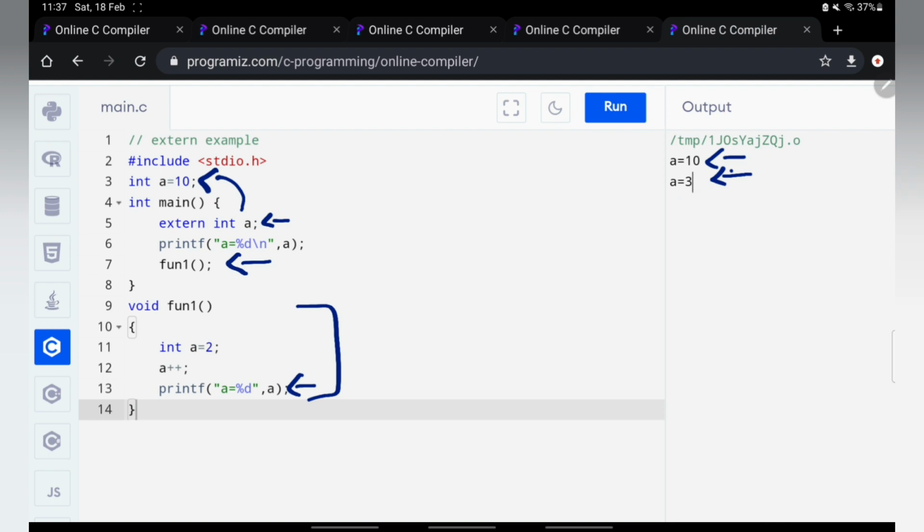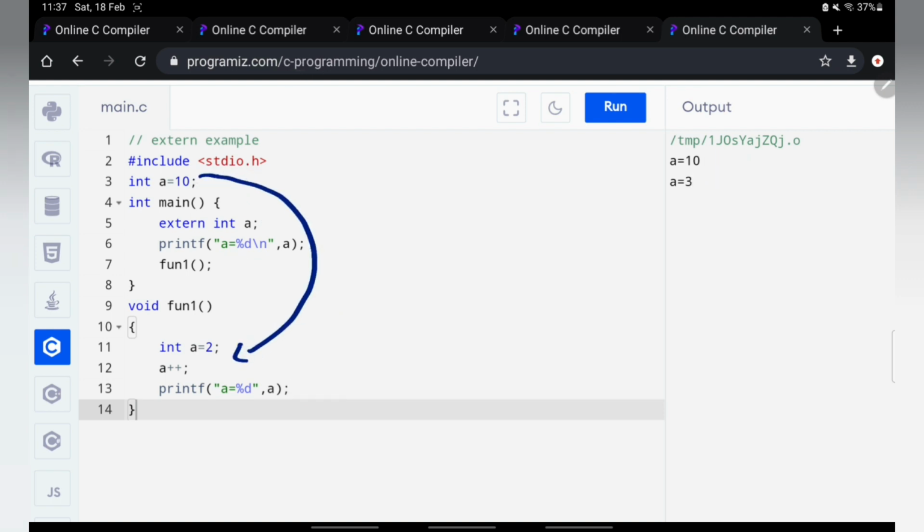I got 3 because I didn't use extern over here. Instead, I have declared int a separately, assigned the value, and printed that value. If I use extern over here again, then I can take the earlier value by using extern. But I have not used extern, I have separately assigned it. So you can see that here the value a equal to 10 is not taken, the value a equal to 2 is taken.